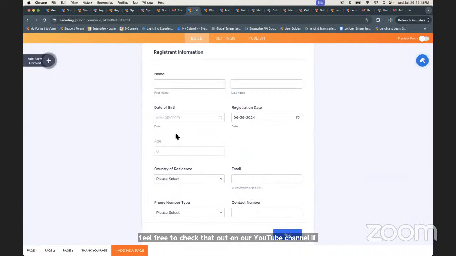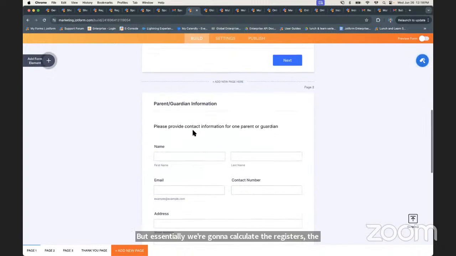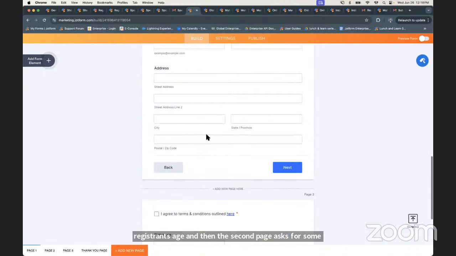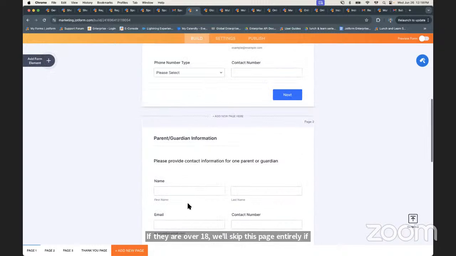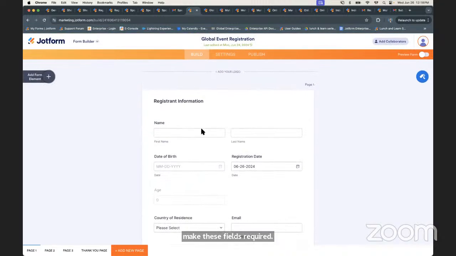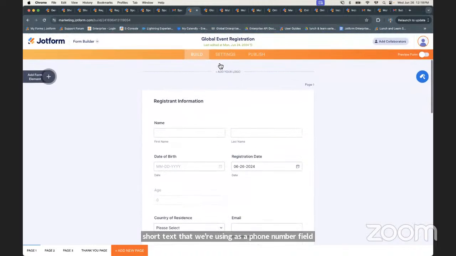Definitely some great information in there. But essentially, we're going to calculate the registrant's age, and then the second page asks for some parent-guardian contact information. If they are over 18, we'll skip this page entirely. If they're under 18, we'll show this page, and we'll also make these fields required. You can see they're not required now, but they will be on the form itself. We're also going to input mask this short text that we're using as a phone number field based off of the country of residence being selected.